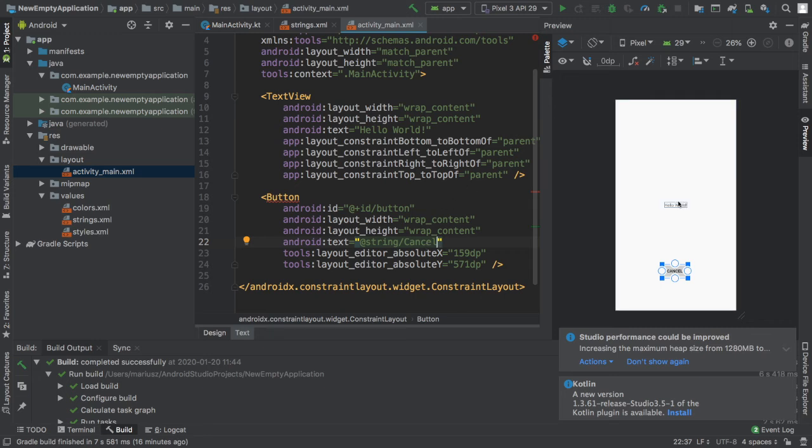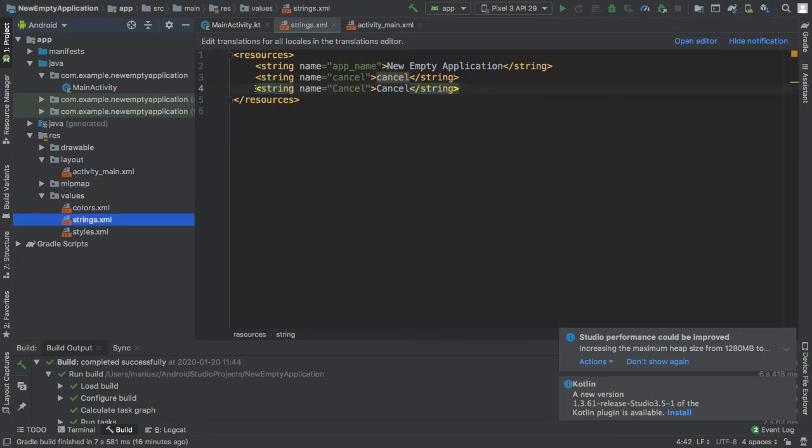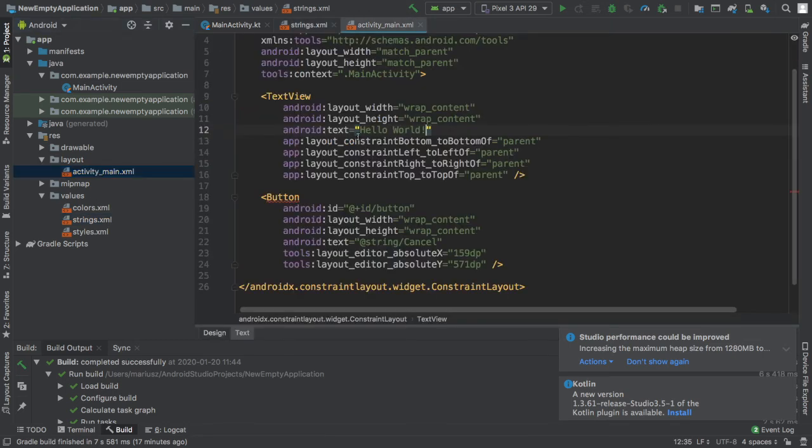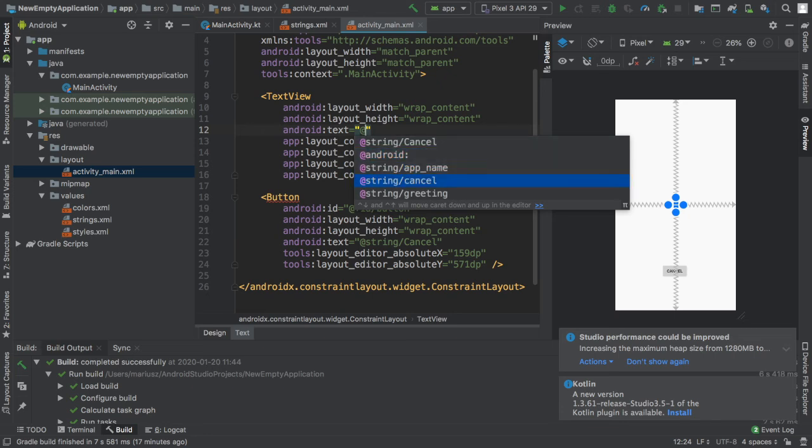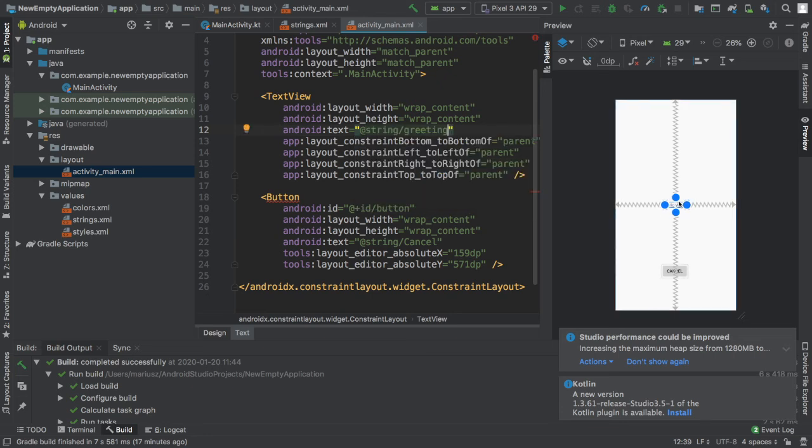It's the same for the hello world, right? Here it's hard-coded, but usually we don't hard-code it. We use it from the resource file. So again, I could copy that and put a new constant, which I will call greeting. And then here, we can say hello world. And in here, we will use again strings and greeting, right? And it will say hello world because that's the default one for that localization that we are in.